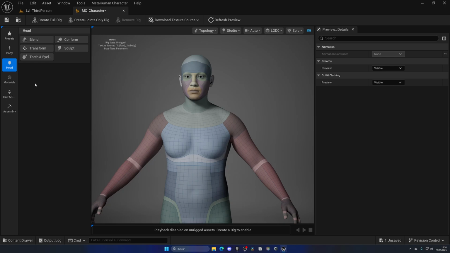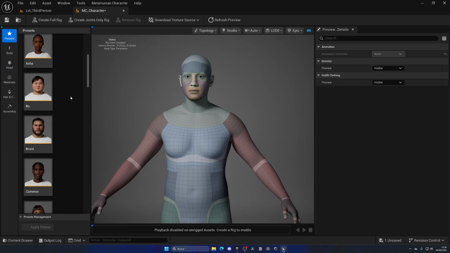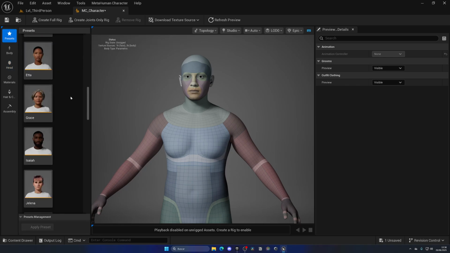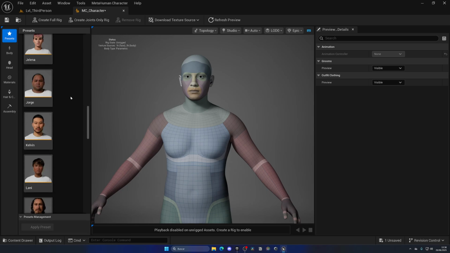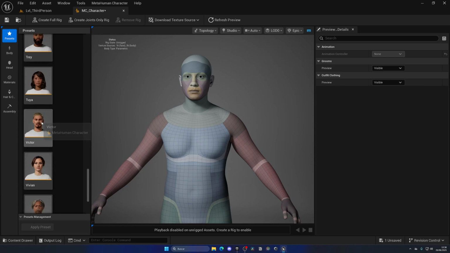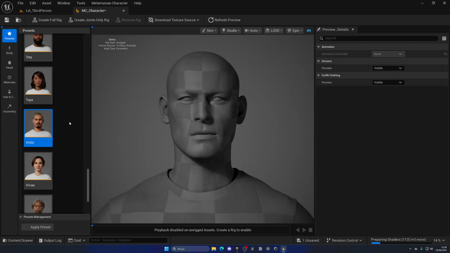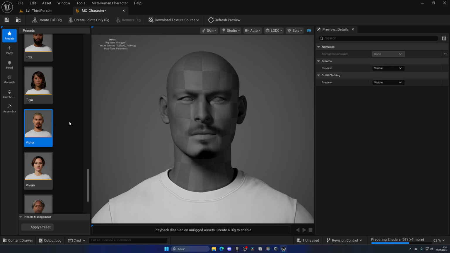So first things first, I recommend to just go to the presets and select a starting point for your metahuman. In this case, we have these ones over here. They are pretty cool. And let's see, let's just find a simple metahuman. For example, Victor, double click on it, and you will see that it will start to add it into the viewport. And we can use this preset as the whole character or a starting point to customize it and create our own. So it's up to you.